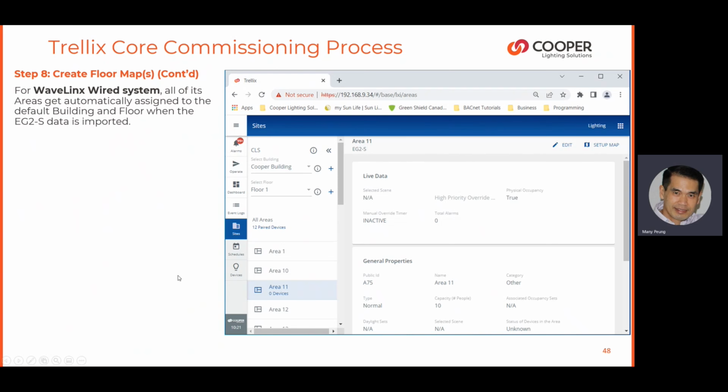What happens if we have a WaveLinx wire system? How are we going to draw the area on the floor plan? Well, something that you need to know is that when you have a WaveLinx wire system, all of its areas will get automatically assigned to the default building and default floor when the EG2S data is imported into Trellix. Very important to remember that.